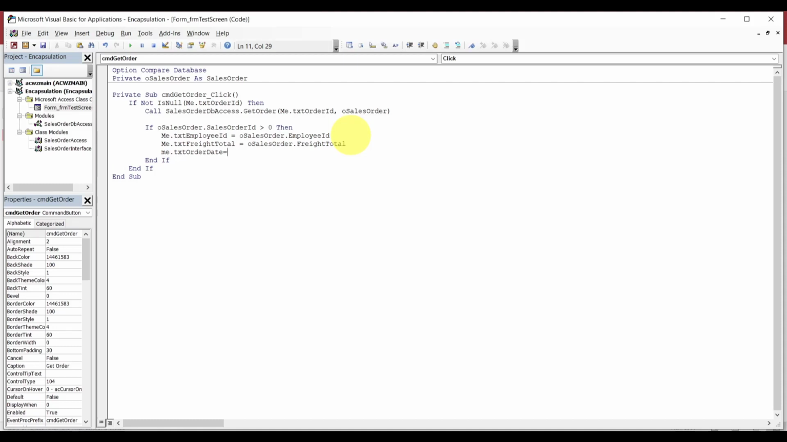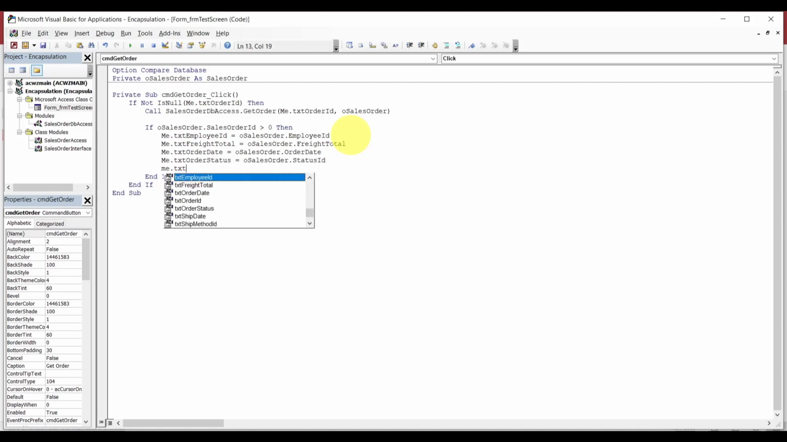What's the next one? Order date equals order date. Next one. We don't have to set that one, we already know what that one is. This is order status. I didn't say status ID, order status. The next ones we've got status, order status, ship date.